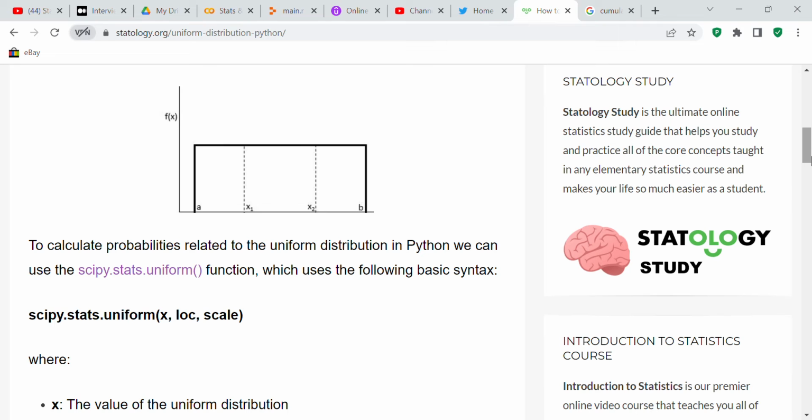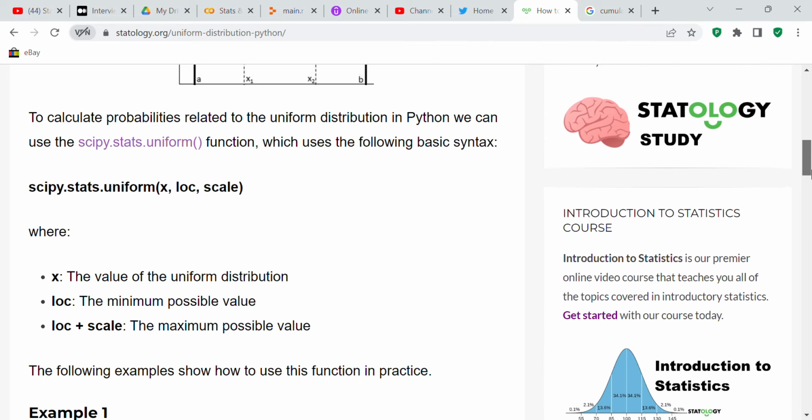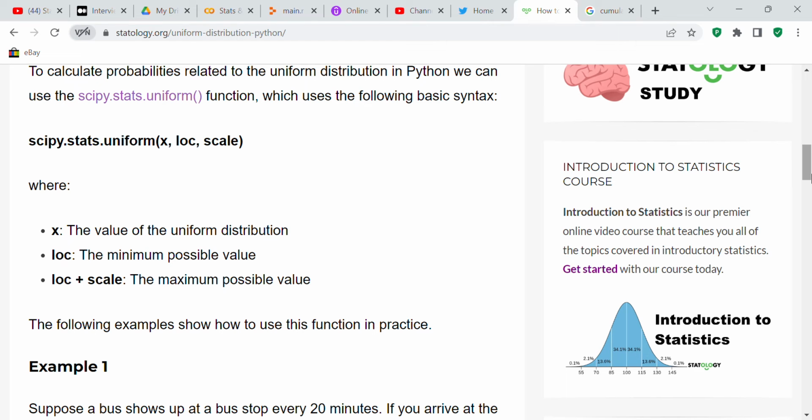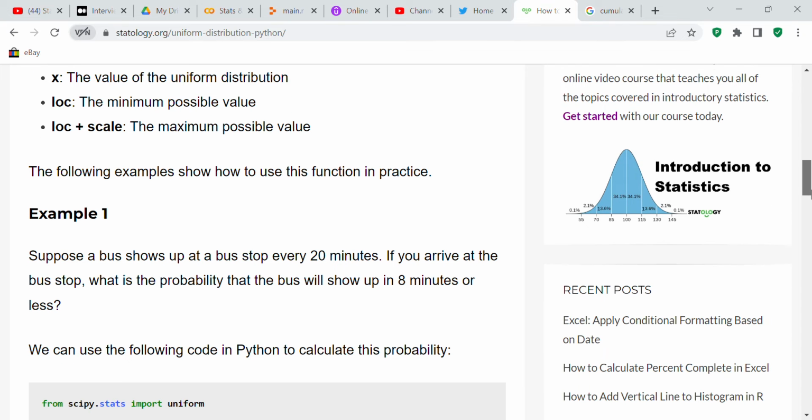To calculate probabilities related to the uniform distribution in Python, we can use the scipy.stats.uniform function, which uses the following basic syntax. scipy.stats.uniform.cdf(x, loc, scale), where x is the value of the uniform distribution, loc is the minimum possible value, and loc plus scale is the maximum possible value. The following examples show how to use this function.